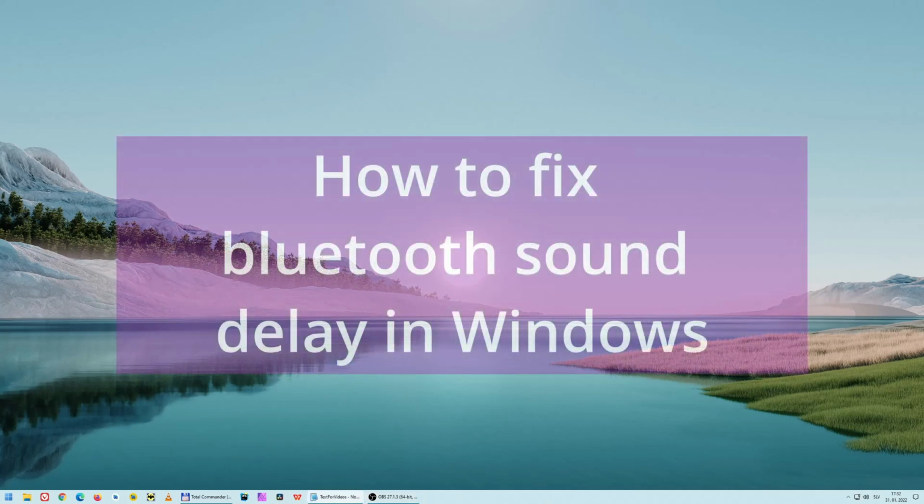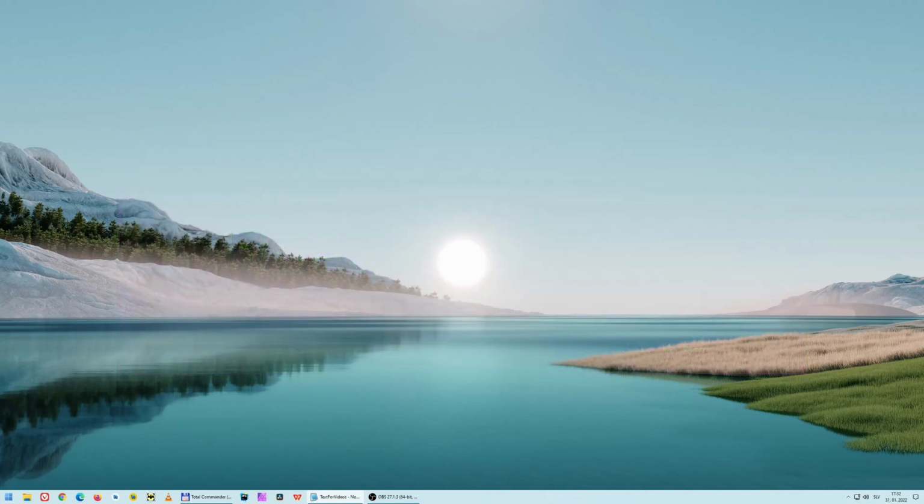Hi, today I will show you how to fix Bluetooth sound delay in Windows 11, but most of these tips will work for Windows 10 too. Sometimes, there is a slight delay in audio on Windows and it can be very annoying, especially if you are watching YouTube videos where you can see the speaker talking. Please stick to the end where I will show you one strange bonus tip that actually worked for me.